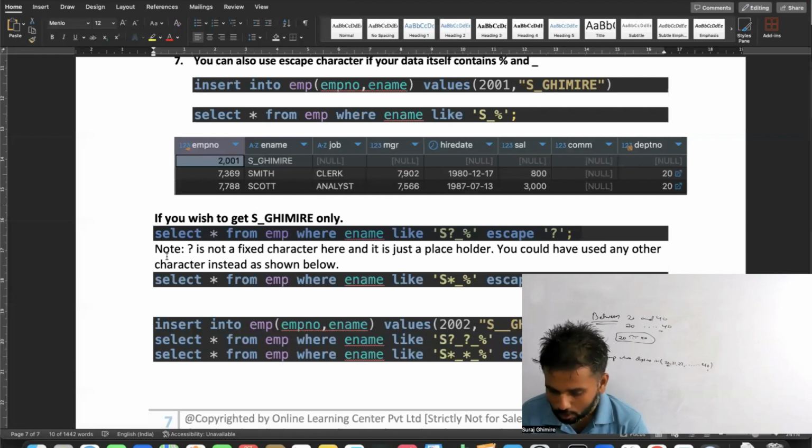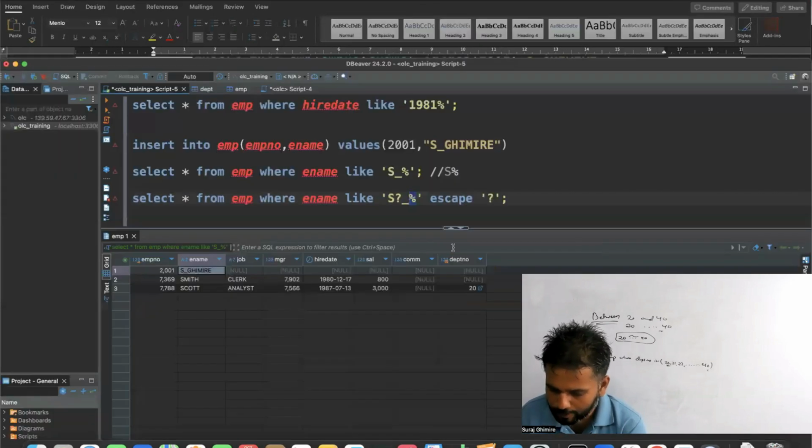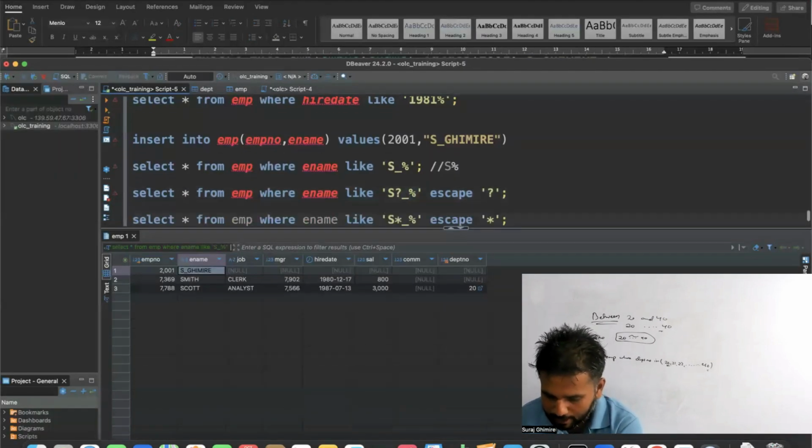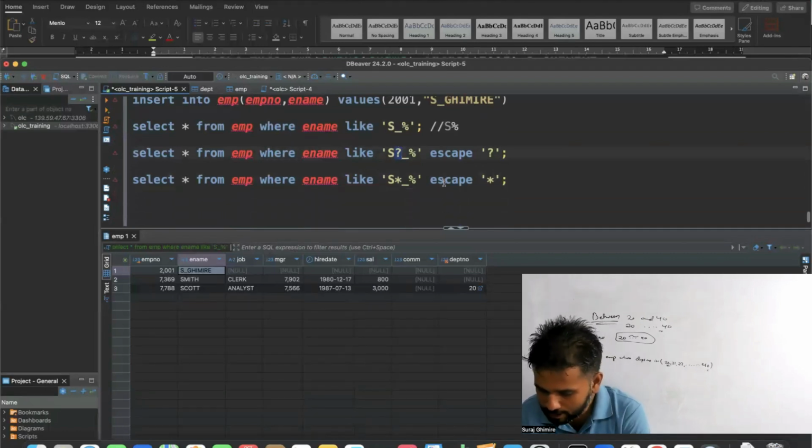Okay, now note, question mark is not a fixed character here. No, it is just a placeholder. You could have used any other character instead, as shown below. So let's try this. You may feel probably this question mark is a fixed value or probably a syntax. No, you can still do something like this.